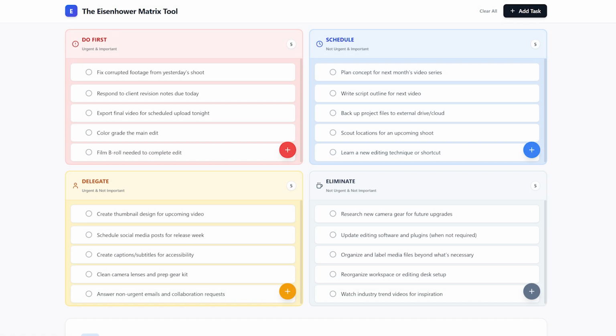Now, you might be wondering if you'll lose your data if you close the tab. One of the best features here is that unlike other Eisenhower Matrix templates, this tool uses your browser's local storage. This means your tasks are saved directly onto your computer. You don't need to create an account or remember a password. You can leave the page, come back tomorrow, and your matrix will be exactly how you left it.